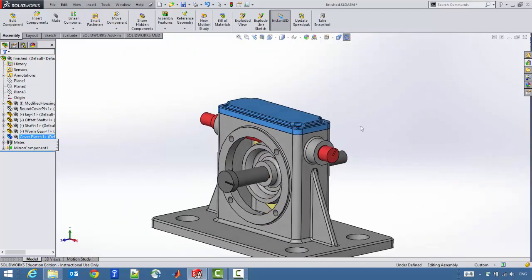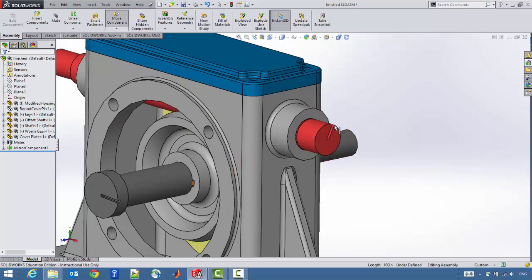But what we're interested in doing is declaring a mating relationship between the input shaft and the output shaft. Now, of course, no such relationship exists right now, so I can turn the input shaft in there, and of course, nothing is going to happen to the output shaft. They're entirely independent of one another.